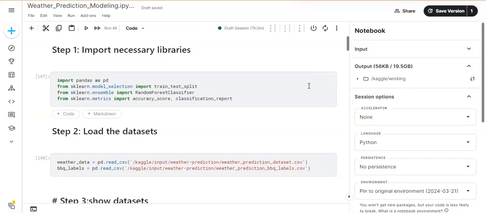I'm here with another exciting project, weather prediction modeling. Like ever, I'm gonna import necessary libraries and load the data.